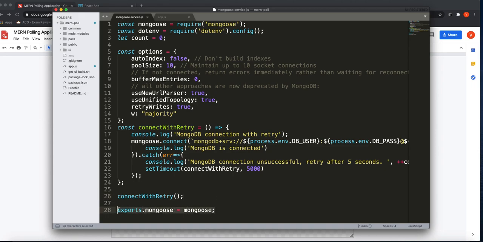And then we're exporting this Mongoose object that we have created, so the rest of our application can use our database connection. So that was the first thing we went through.